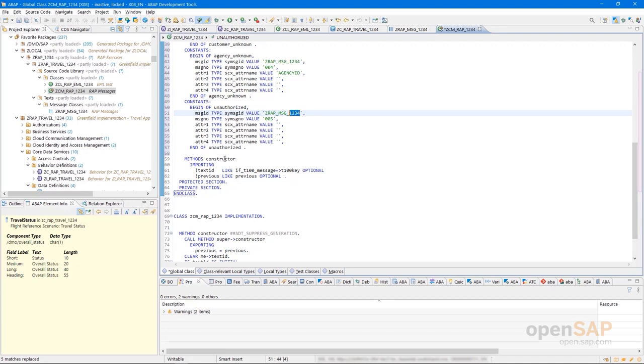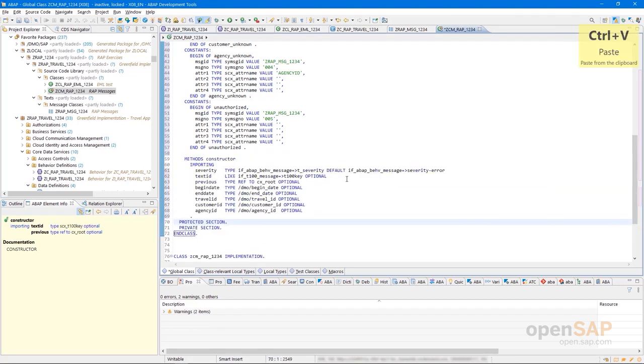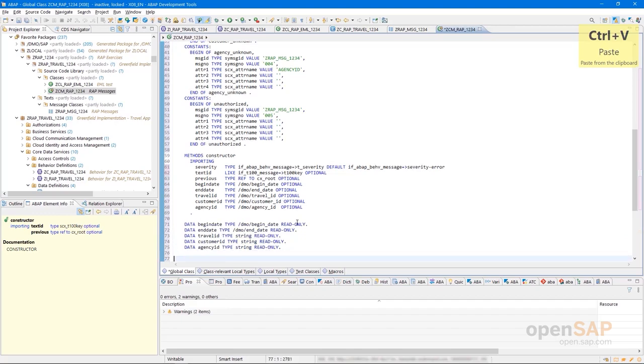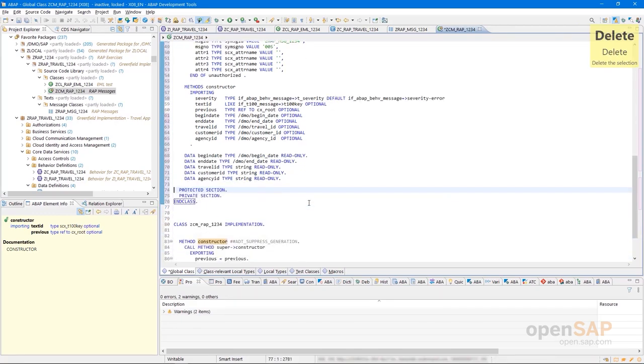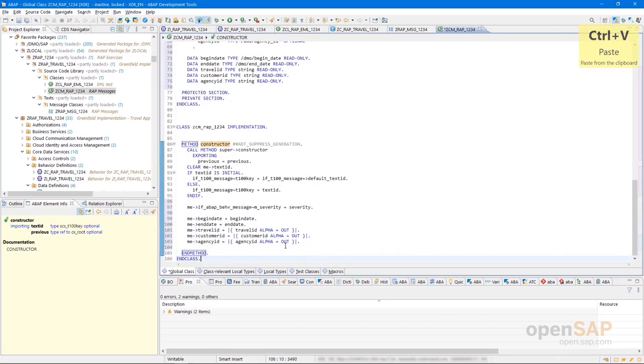Replace the constructor with the following snippet. Define the required variables. In the constructor, map the importing parameters to the properties. Please note that we make use of the alpha conversion for all parameters of type NUMC. Save and activate the ABAP class.